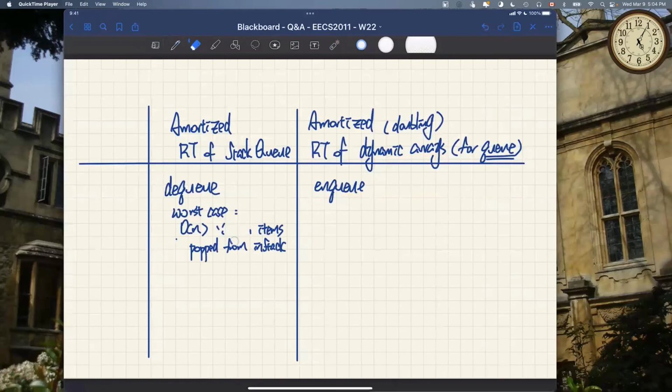Sorry, let me write better. I definitely can write better. Let me do it again. I think this comparison is really important.